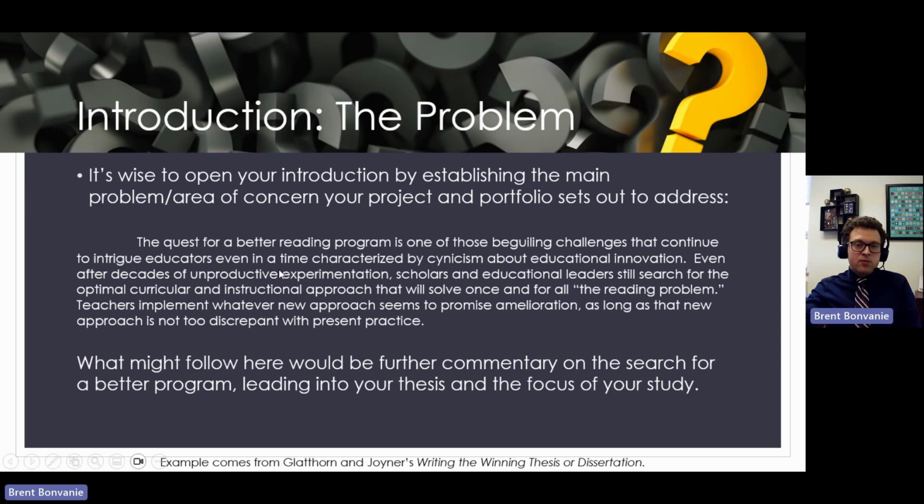As we keep going: even after decades of unproductive experimentation, scholars and educational leaders still search for the optimal curricular and instructional approach that will solve once and for all, here it is again, the reading problem. Teachers implement whatever new approach seems to promise amelioration, as long as that new approach is not too discrepant with present practice. Now we're starting to move a little bit off of the problem into potential solution territory. But still, that first paragraph already, before we've even begun, tells me explicitly what it is you're trying to promote or argue in the course of your paper.